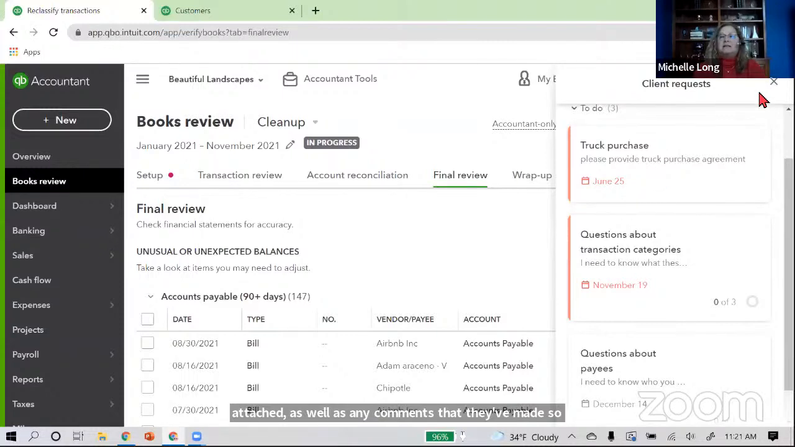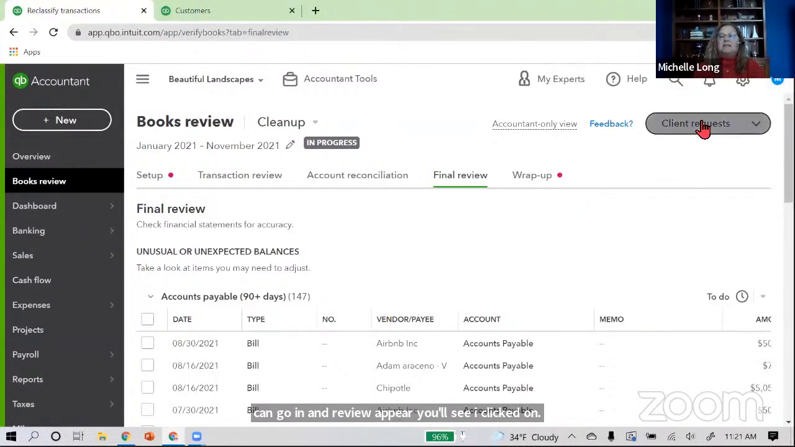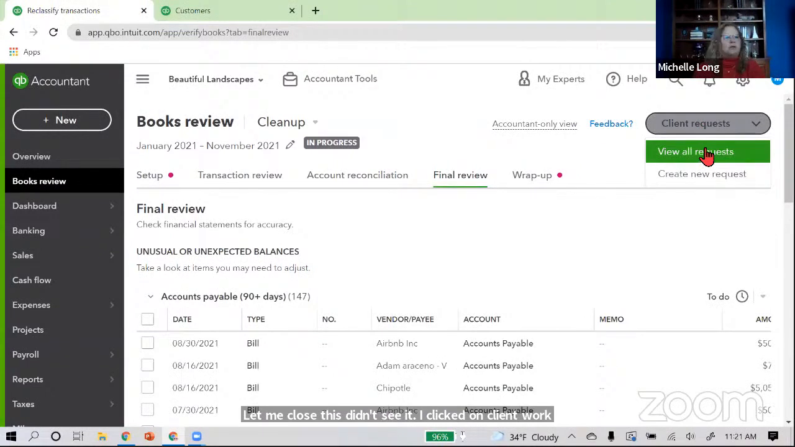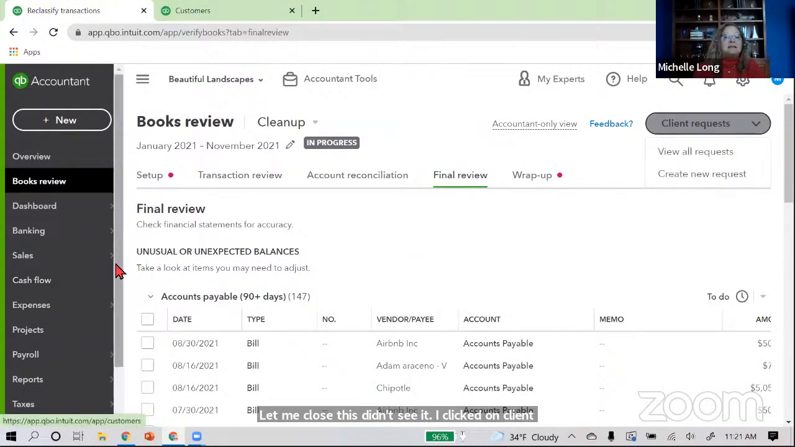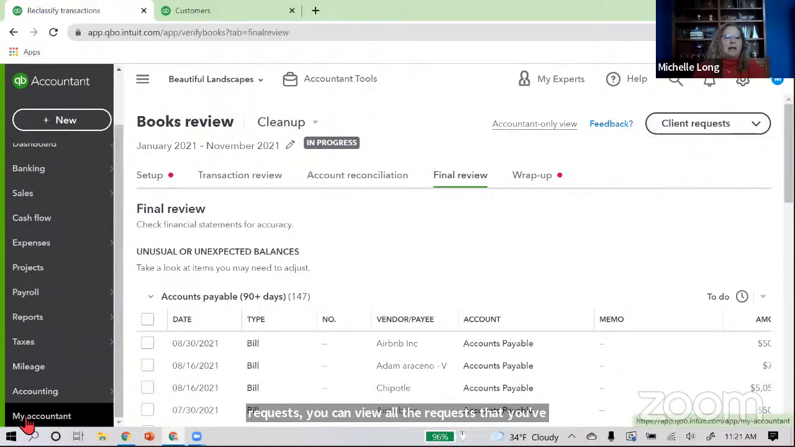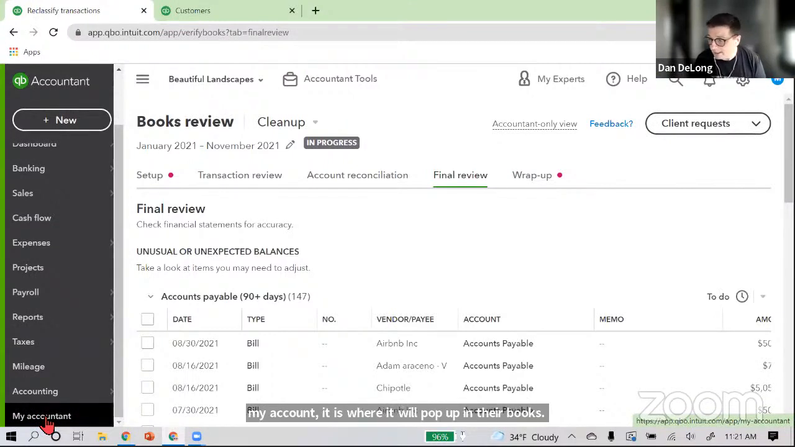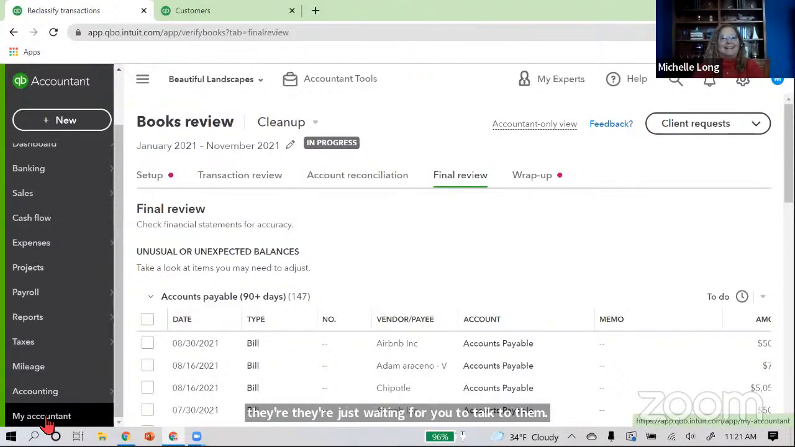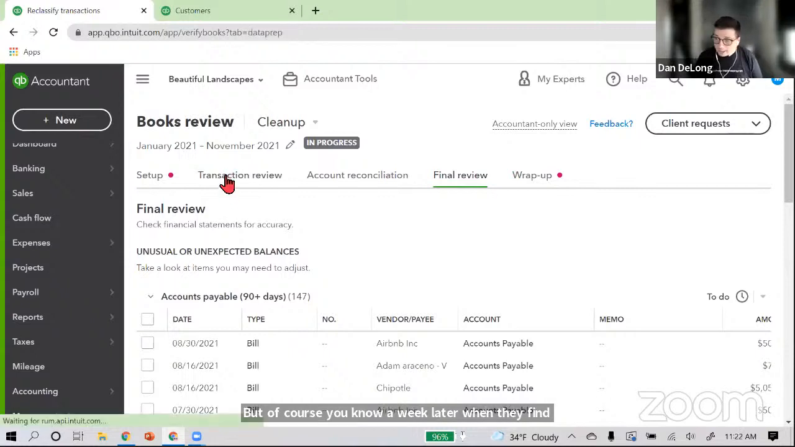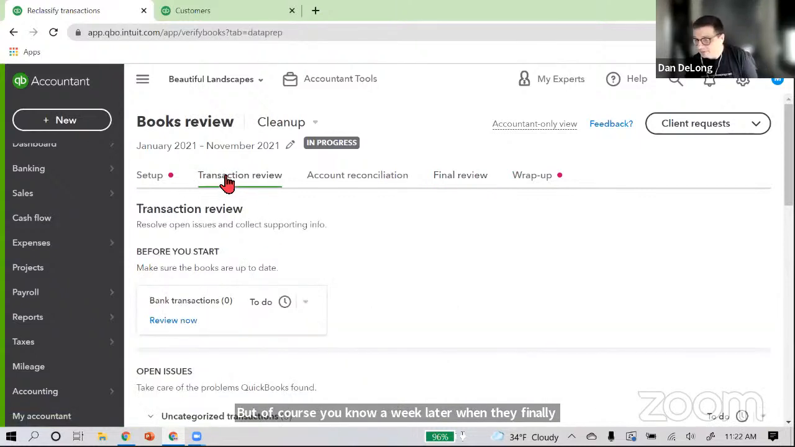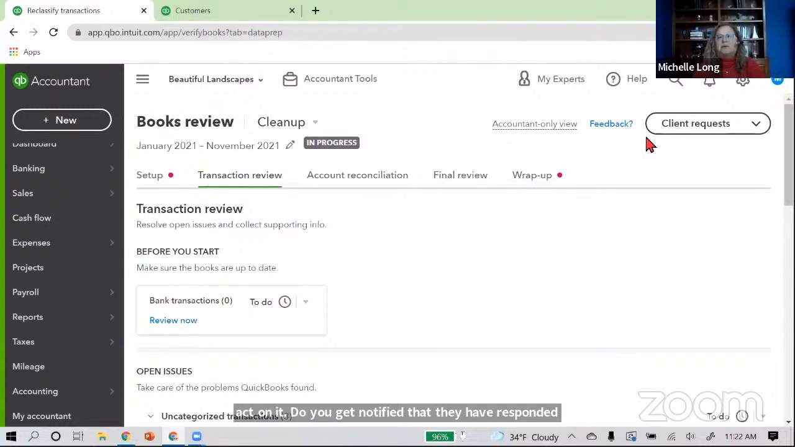Up here, you'll see I clicked on client request. Let me close this so you can see it. You can view all the requests that you've sent down there. And they see it over here under My Accountant, where it will pop up in their books. Super. And then when they act on it, of course, they're just waiting for you to talk to them. Yes. But a week later when they finally act on it, do you get notified that they have responded? Yes, you will get notified that they have responded, and any documents will be in your shared documents.